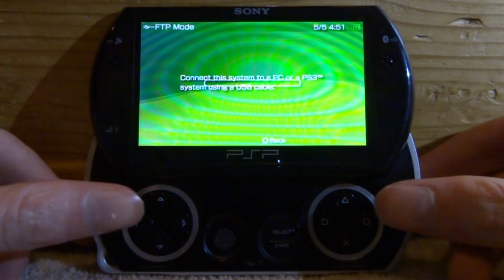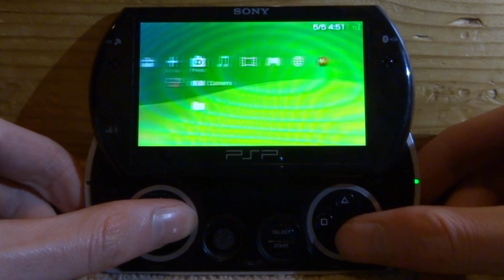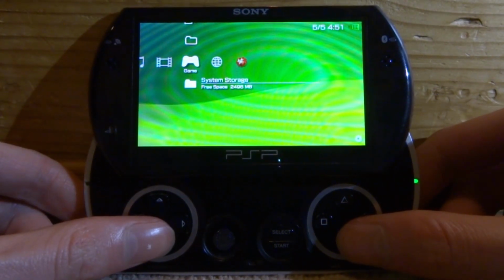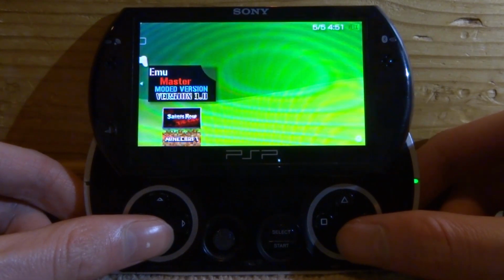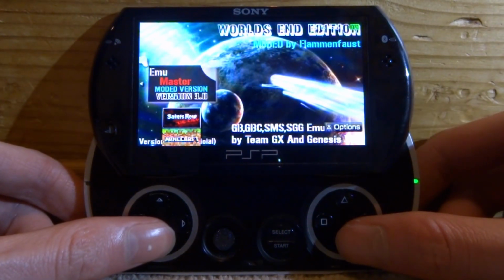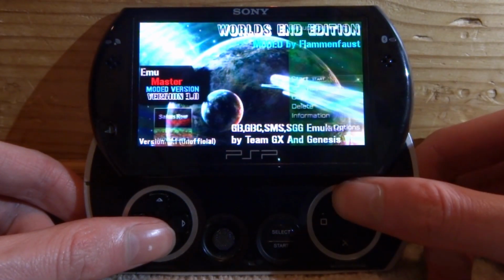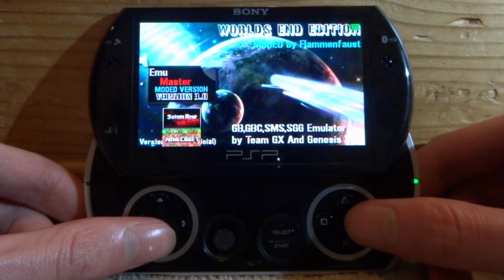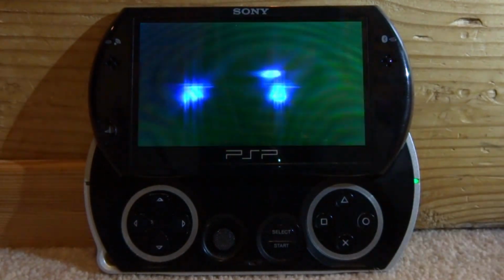Back over on your PSP, we can now go and find the emulator on our memory card or system storage. So here is mine. It's called EmuMaster modded version, version 3.0. I believe it should be 3.1 though if we click on information. But all you guys want to do is simply press X to load it up.